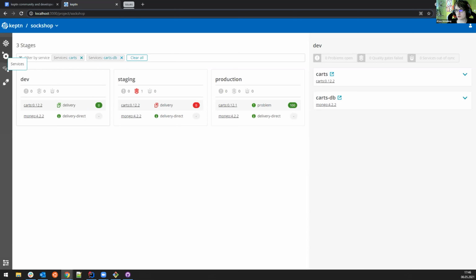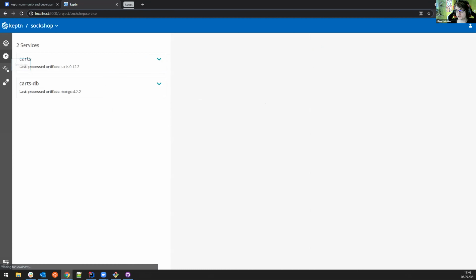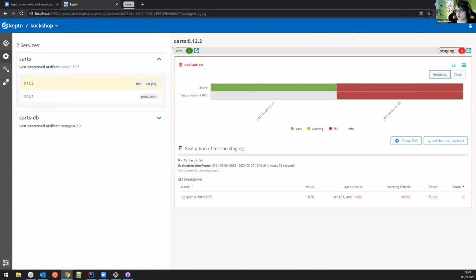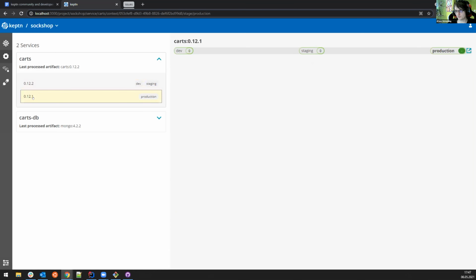Okay, so I will go to the next issue. The next one was the new timeline in the service screen. Now it is visualized whether a deployment is deployed in a specific stage. So, for example, for deployment 0.12.1, you don't see that this is filled in dev or staging, and that means the deployment is no longer in this specific stage. It is filled if the deployment is running in the stage.